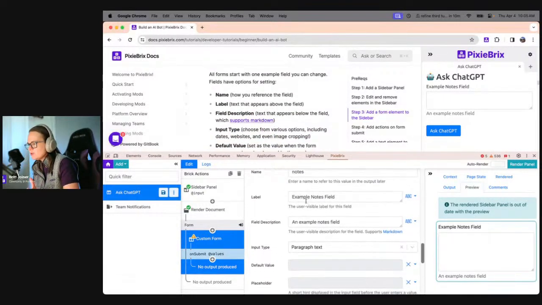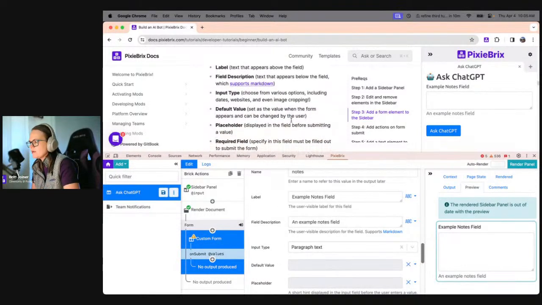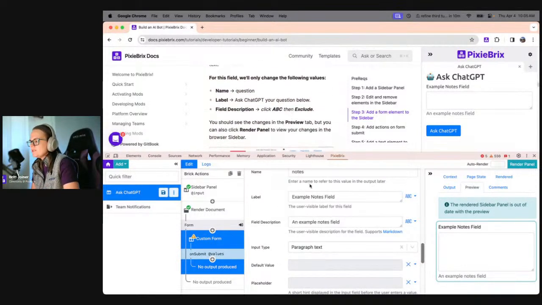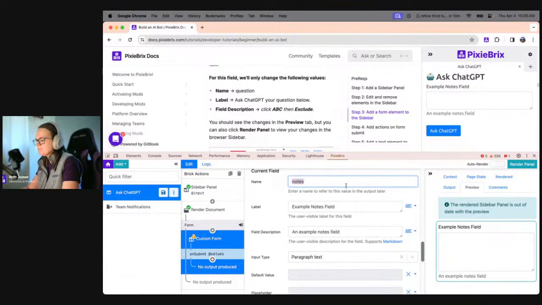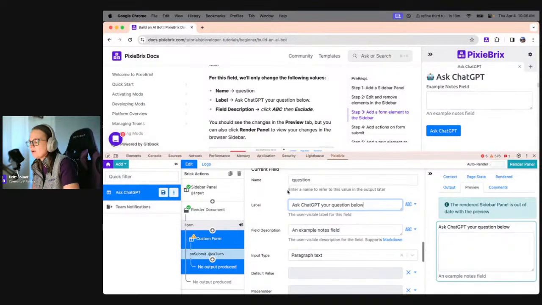And so every field you have has these types of options. It's very standard if you've worked with any other sort of form field. All we need to change is we're going to change the name, and we're going to change that to question. We're going to change the label to Ask ChatGPT your question below. And you can see how this previews here, right? So this is the text that goes above the field. Name is how we're going to reference the value of that.